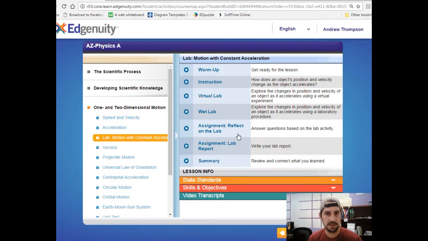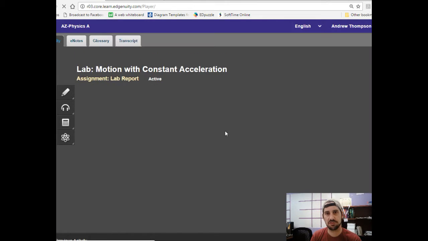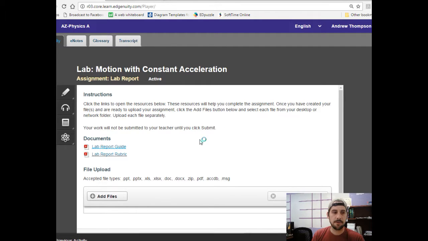Last but not least, probably the most important thing is reaching the lab report. Once you reach the lab report, you're going to be provided with 2 documents. One document is called the lab report rubric. You don't really need to open this file unless you want to understand how I will be grading your lab and lab report, but you definitely want to check out this lab report guide. Let's take a look at that.